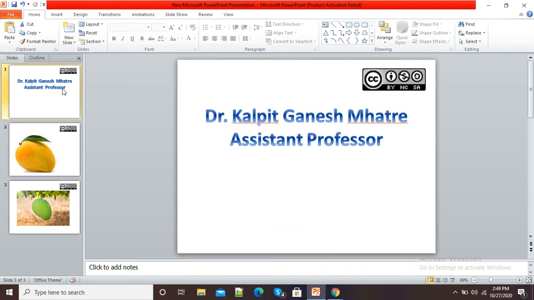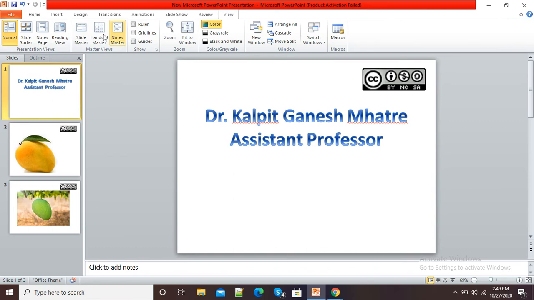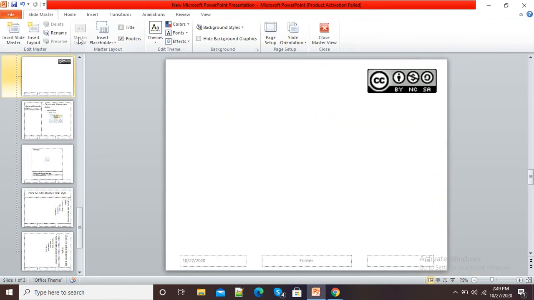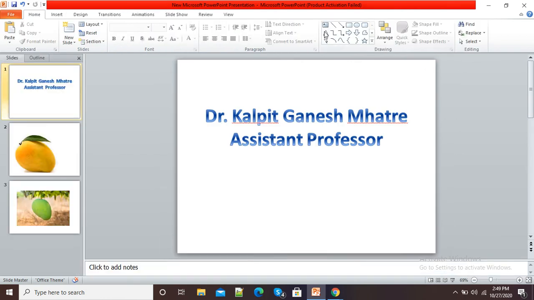If you don't want this license, then again you can click on view, click on slide master, here simply select and click on delete. Now close master view and you can see your license is now removed from your PowerPoint presentation. So the simple way of adding Creative Commons license is like this.